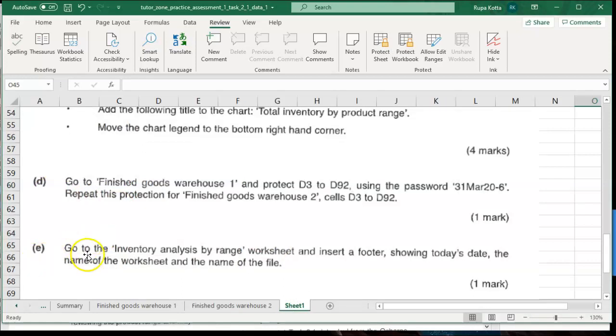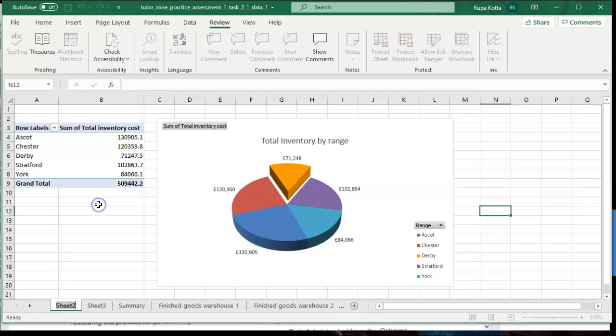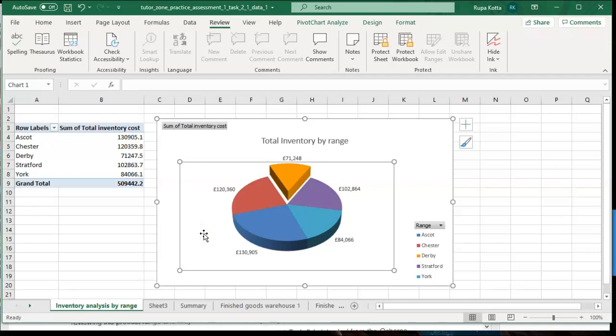Part E, go to inventory analysis by range worksheet and insert a footer showing today's date, the name of the worksheet and the name of the file. Inventory analysis by sheet worksheet is the sheet with your pivot chart. They did not mention that very clearly. So this one, change the sheet name also, rename inventory analysis by range. Now in this sheet they want to include a footer.